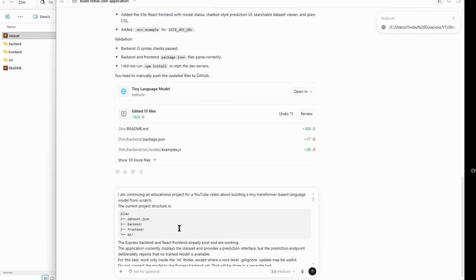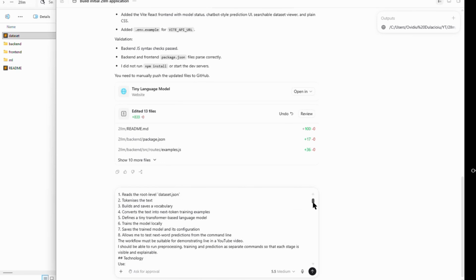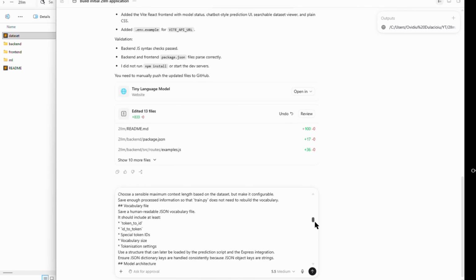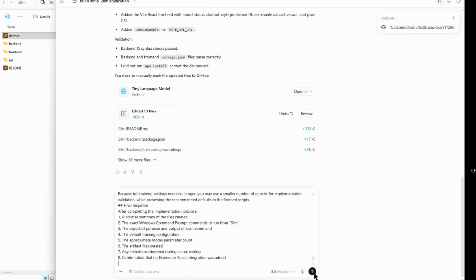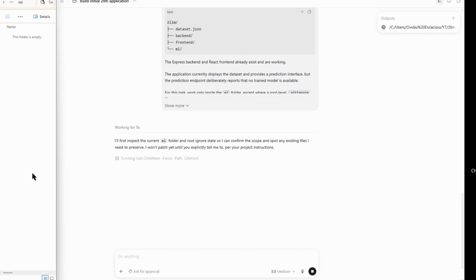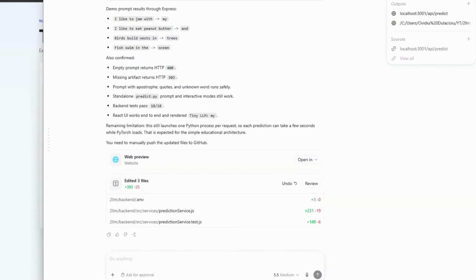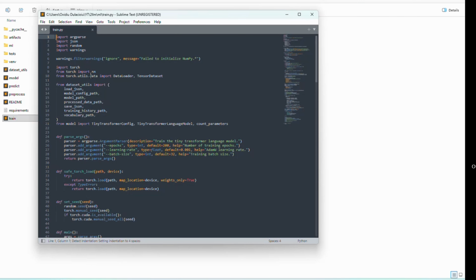Now it's time to build the language model itself. I will ask Codex to generate the training code, create the model, and connect it to our application. As before, I'll fast forward through the code generation so we can focus on understanding what has been built rather than watching it appear. This file is responsible for training the language model.